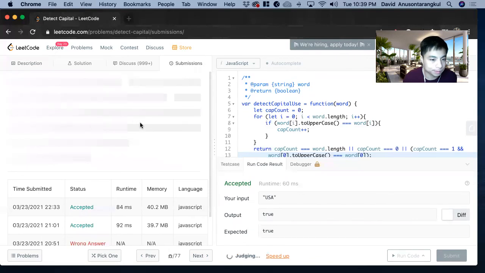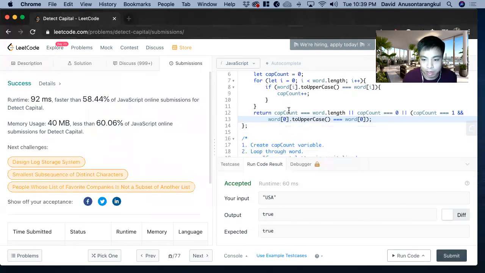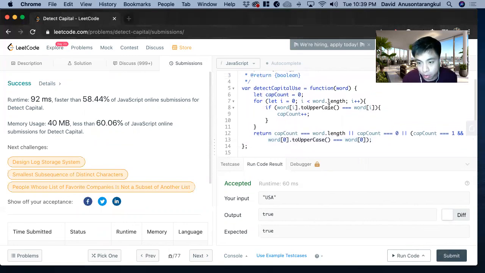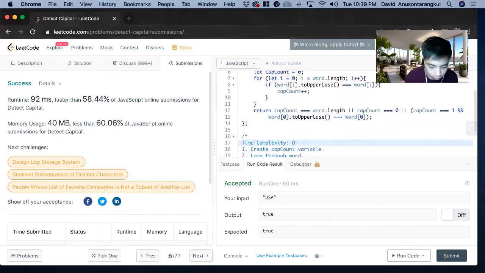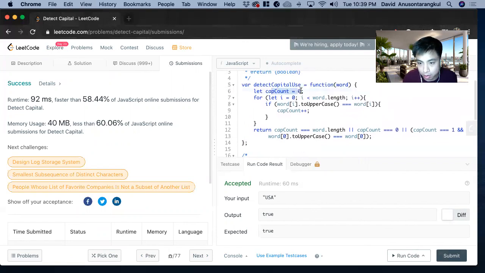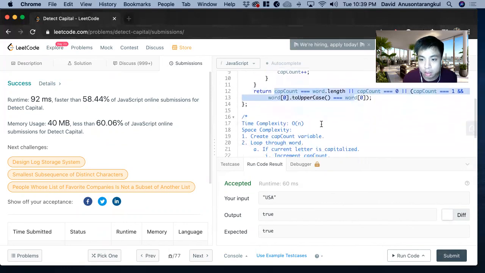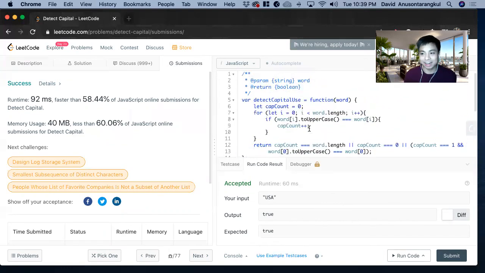So there we go. For the complexities, the time complexity: we know that we are looping through the word, so it's going to be O(n). And then the space complexity: we are using constant space here, and we're not saving anything in storage for this, so it's going to be O(1). So that is how we solve this problem.